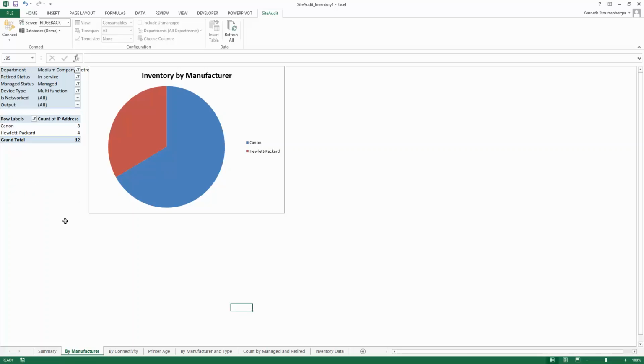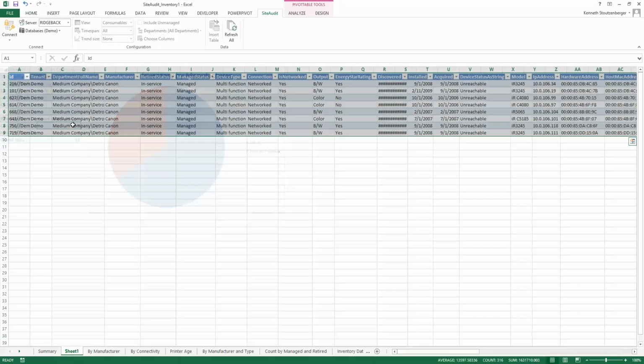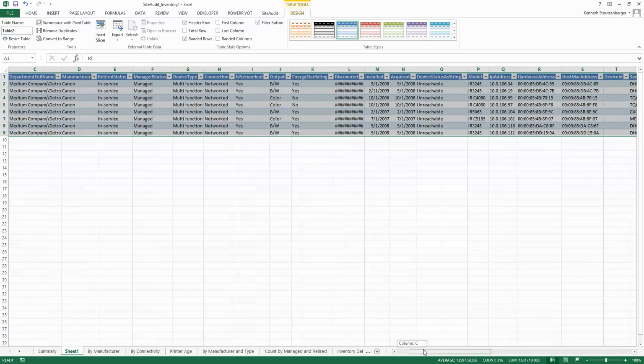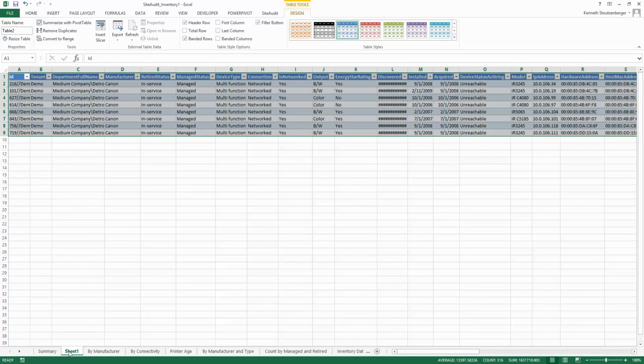The other thing that's kind of nice is, since this is a pivot table, we can select any of these rows and double click it, and what will happen is another sheet will come up, and we'll see here these are all of our Canon devices that are multifunction devices in the Detroit department. So we can see information about those specific devices if we choose to. Okay.